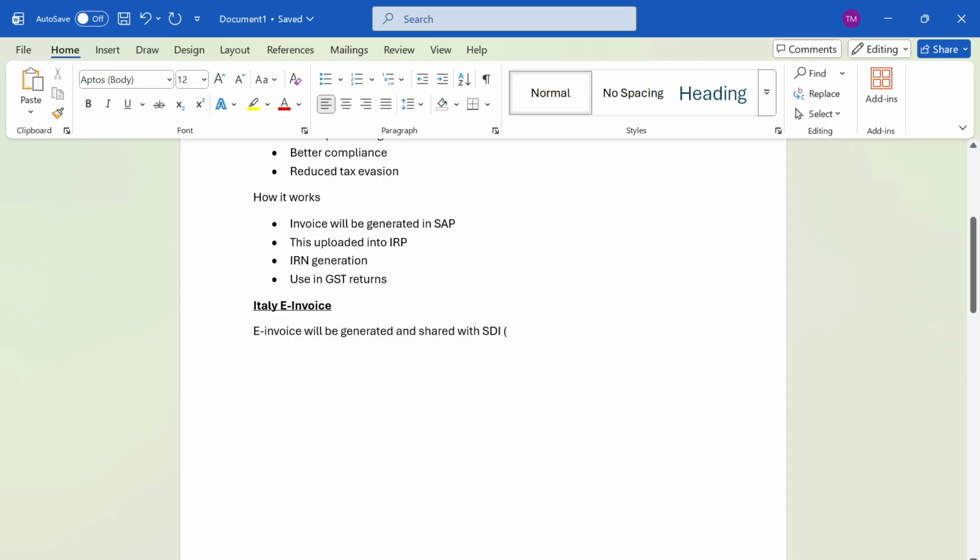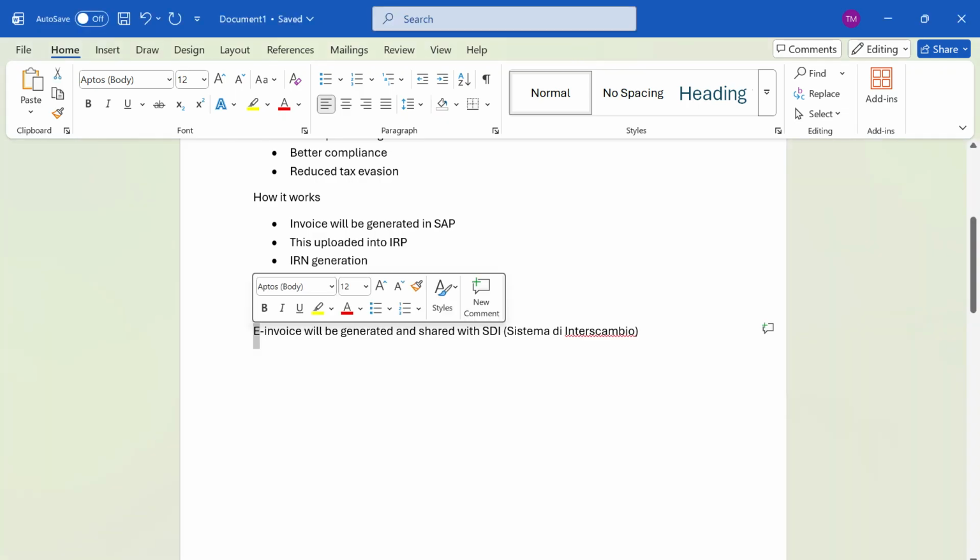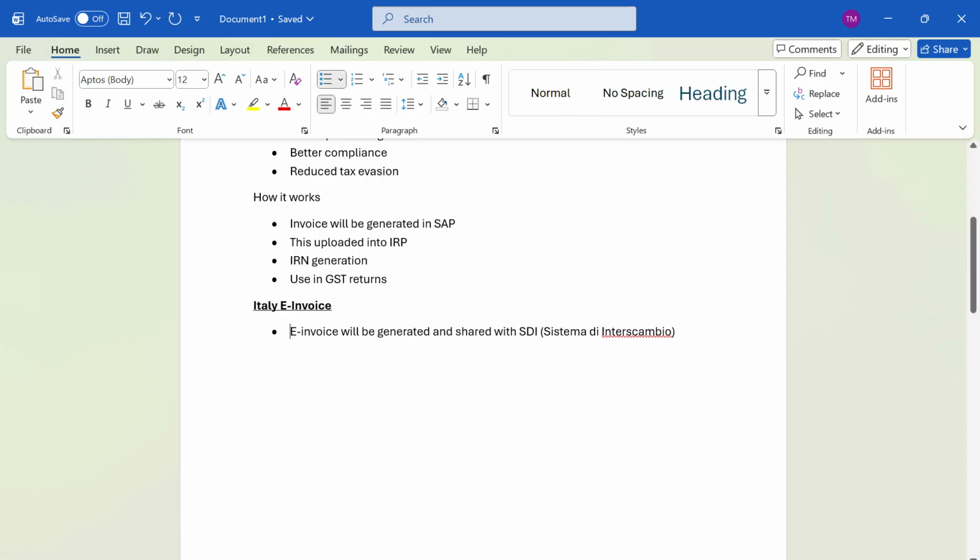So SDI is nothing but Sistema di Interscambio. So this is the government portal in Italy. So it's applicable to the business B2B, B2C, and B2G.